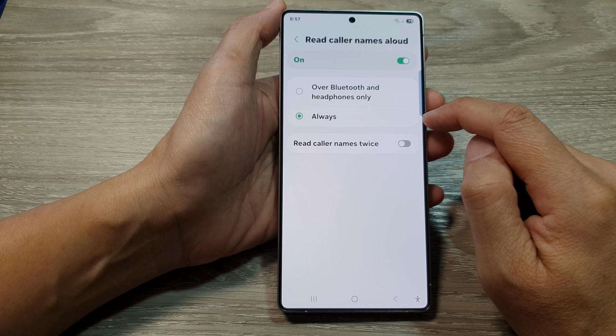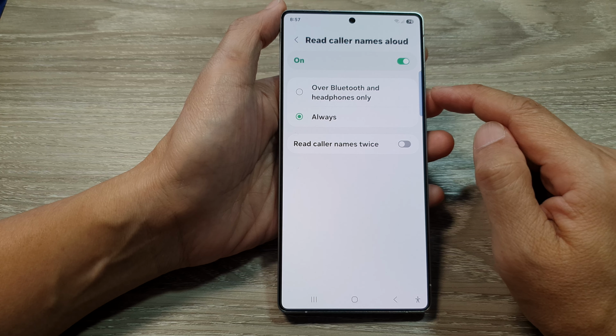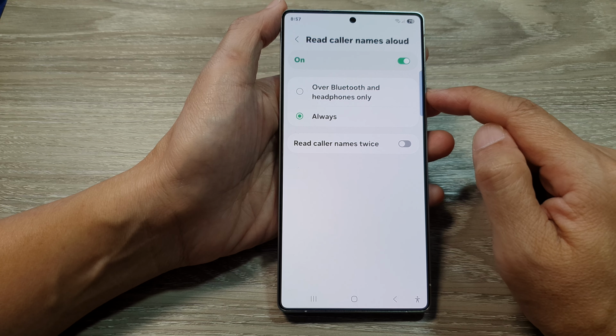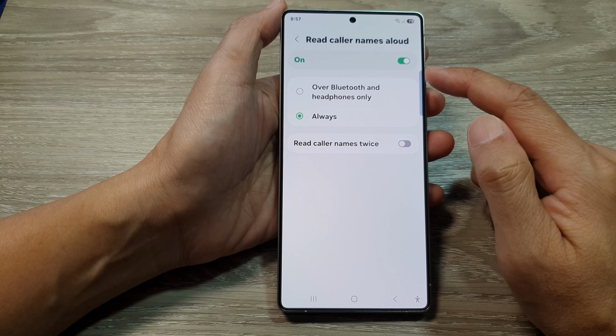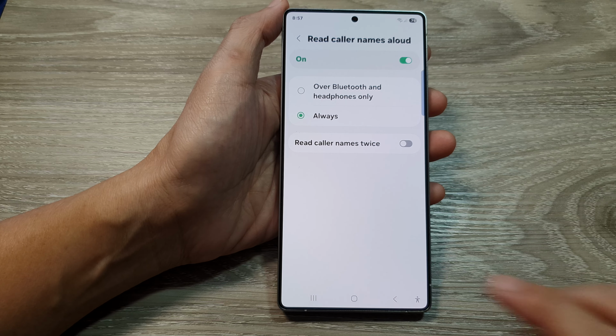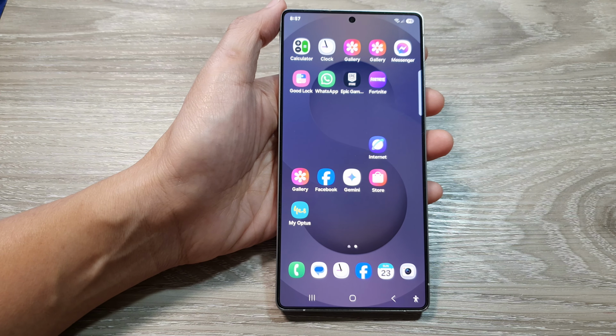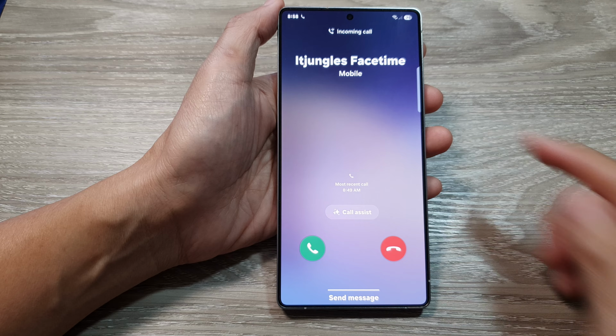So when you select Always, it doesn't matter whether you are connected to headphones or not. The phone will always read caller names aloud. So here, if I give myself a call, it says "Jungles FaceTime."